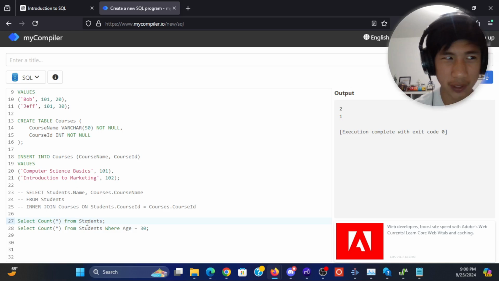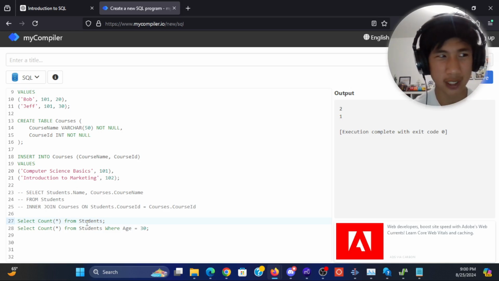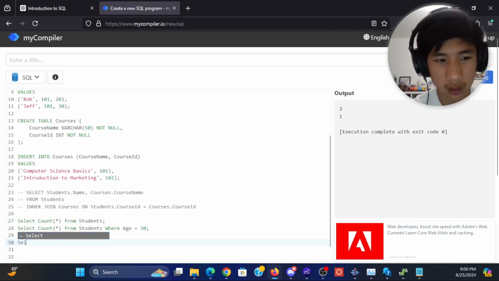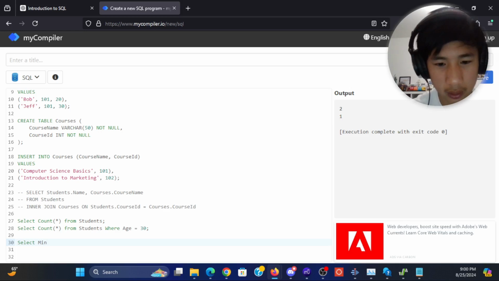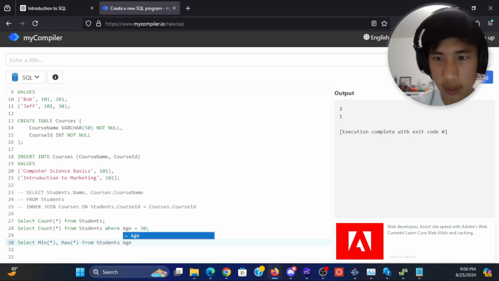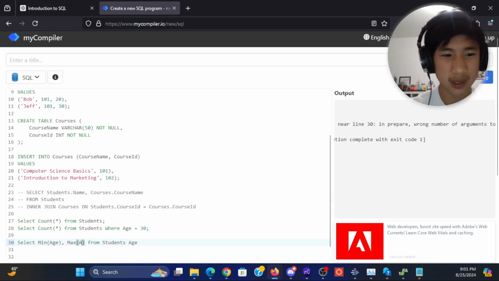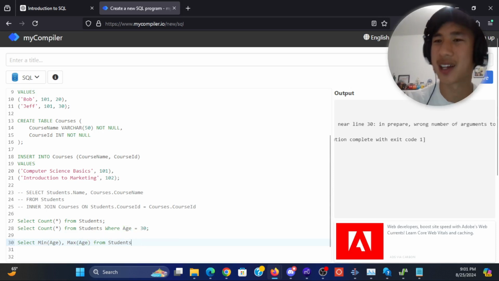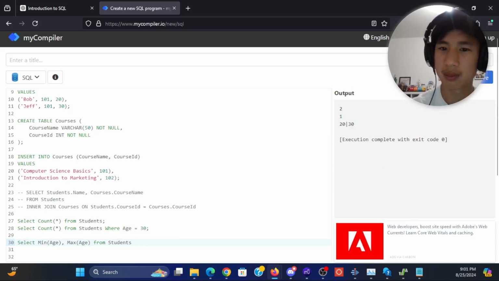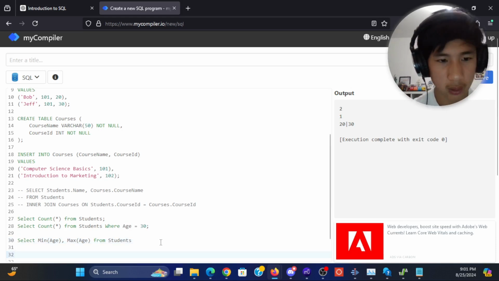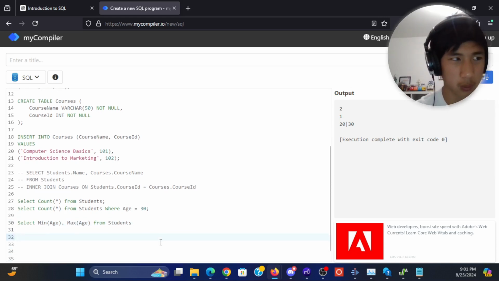At least I've been able to fix my bugs just by looking at the error messages, not just spamming ChatGPT with my code and asking what's wrong. And then I could also do like select min. Nope, wrong number of arguments. Oh. Minimum age, maximum age from students. I got this, right? Hey! And I can also group by.